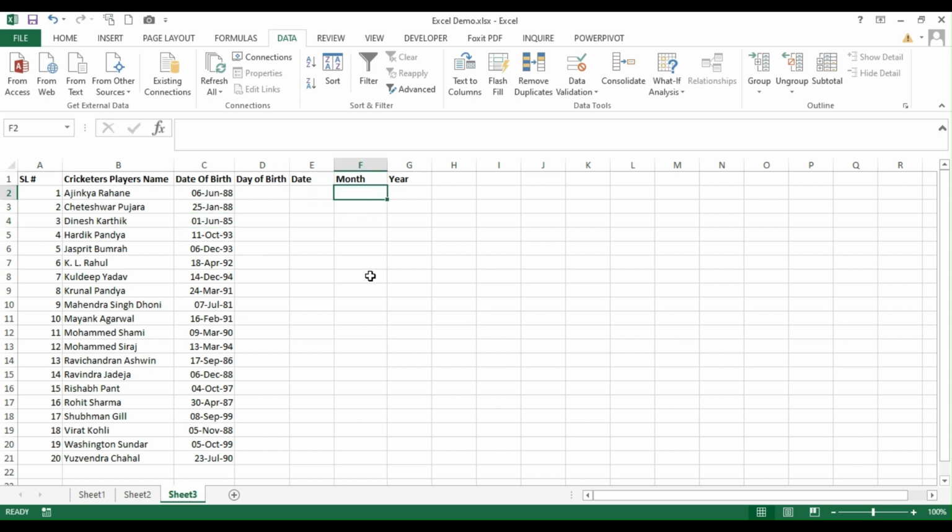Similarly, we want to extract the respective month of their birth: June, Jan, June, October, etc. And finally, we want to extract the year of their birth. It could be 88, 85, 93, 92, etc. The beauty here is we are going to use only one single formula to extract all the four different values. Let us see one by one.